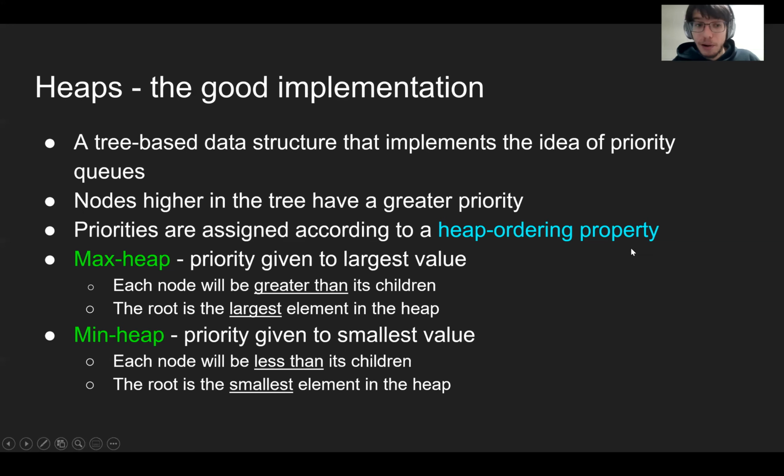And we use a heap ordering property. So you have max heaps and min heaps, which are both just heaps. Max heap gives the high priority to the largest value, if we're sorting based on value. Min heap gives priority to the smallest value. So in a max heap, the largest value is the root, and in a min heap, the smallest value is the root. And it's basically determined based on the level you're at.